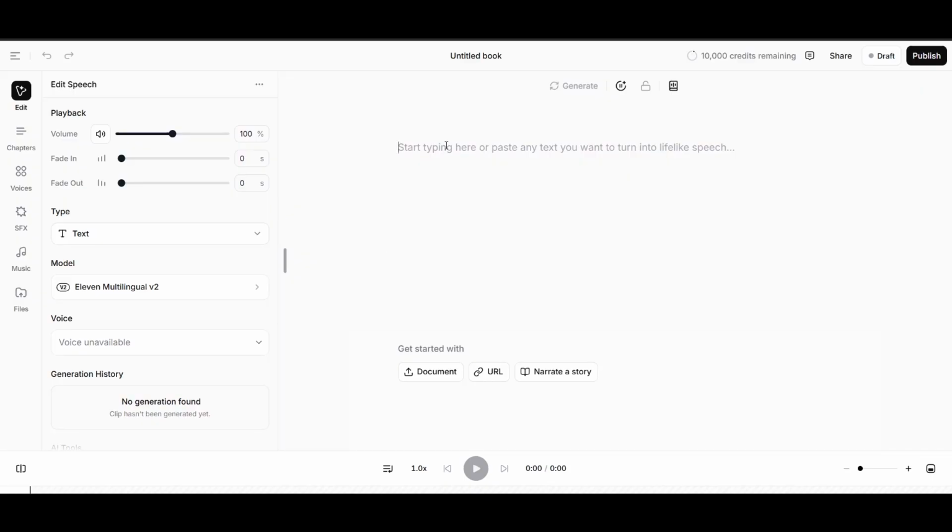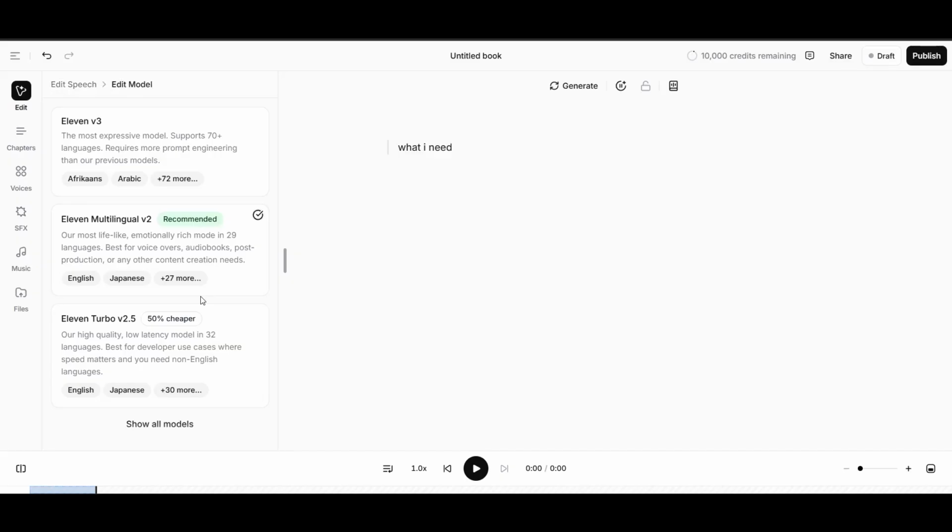So I can just type here whatever I need, right? And then I can increase the volume, the fade in, fade out. So I can just customize each and everything. I can just write a complete audiobook in a long text, right? And I can select the model. So right now it is recommending me that I should use V2. That is really good. But the V3 is, I just gave it as an example, the much more expressive model. So I will recommend you just go with V2 or V3 and simply click on publish.